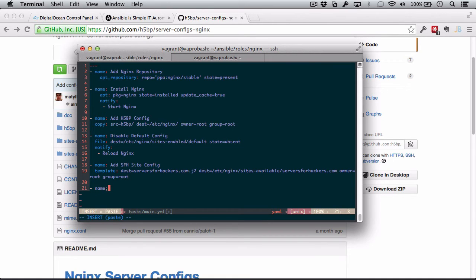And then next, we are going to enable the configuration. So enable serversforhackers site config. So before we put the serversforhackers.com configuration in the sites-available directory, it's not enabled yet. So to enable it, we need to symlink the serversforhackers.com configuration file into the sites-enabled directory. So that's exactly what we're going to do. We're once again going to use the file module. The source is going to be /etc/nginx/sites-available/serversforhackers.com, the destination will be the same except sites-enabled, and serversforhackers.com. And the state is going to be link.